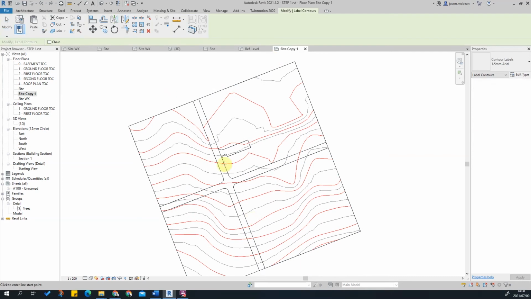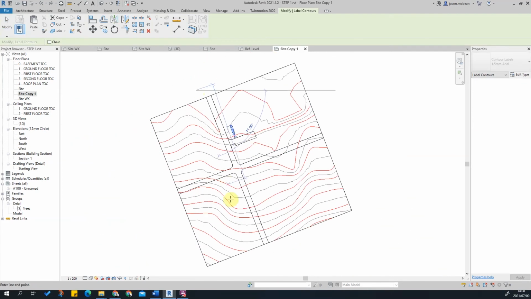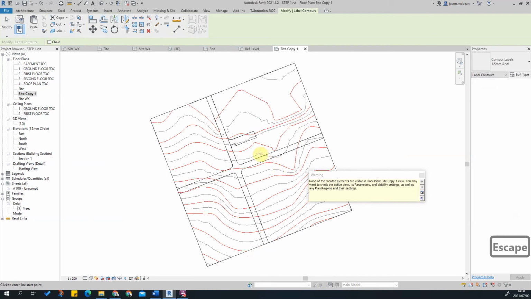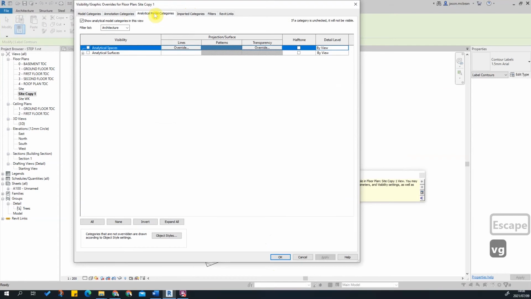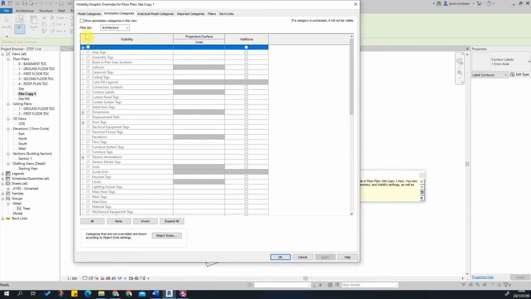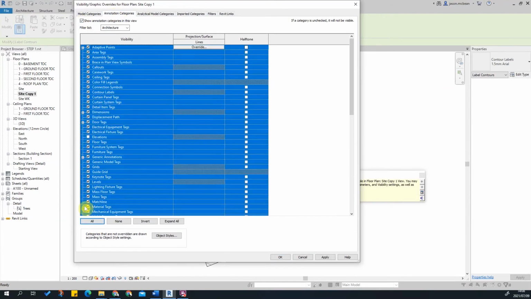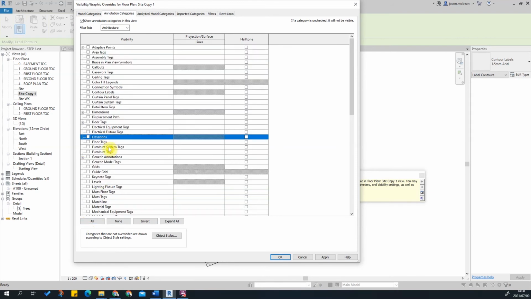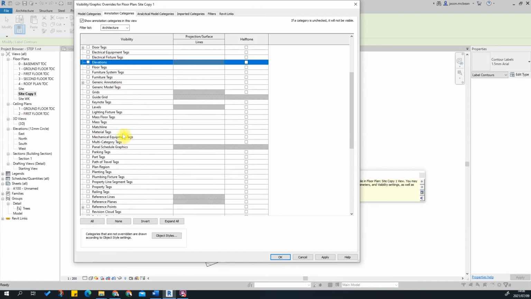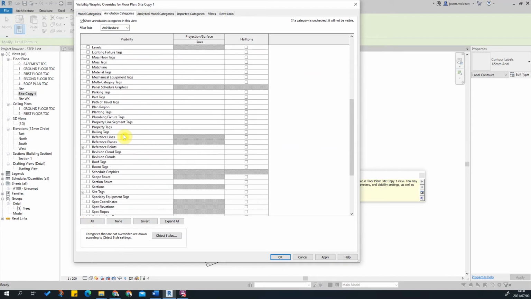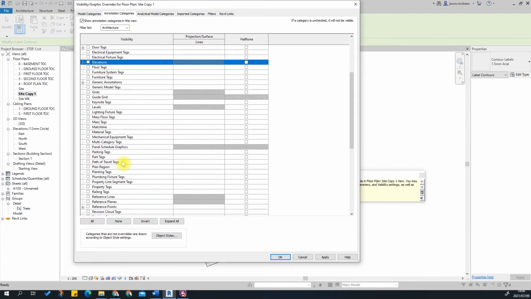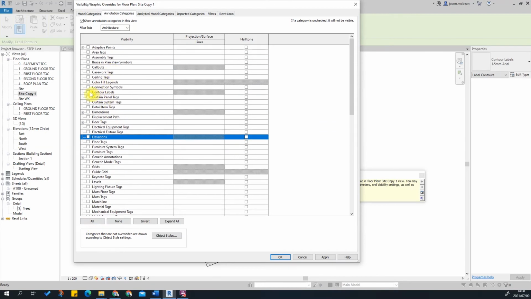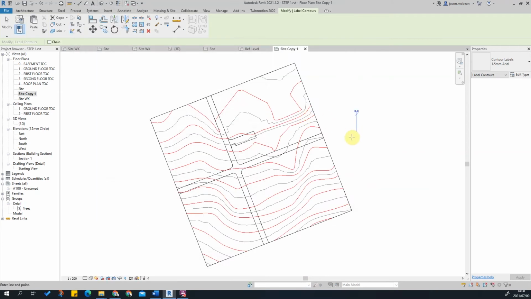Okay, I've switched off that as well. So for now, I'm just going to introduce some labels. They're not visible, so let's go to VG, import a category, so annotation. Let's do the same here, show all. So all off, all off. You need to go to contour tags. It's topography. Yeah, contour tags. There we go. Contour labels. Press apply. Press OK. Okay.